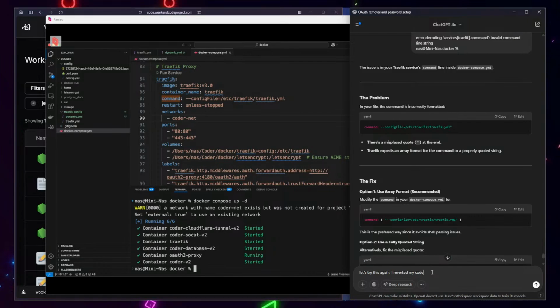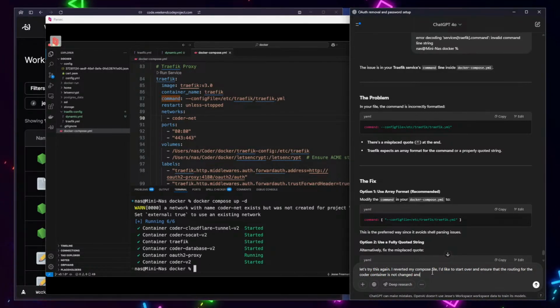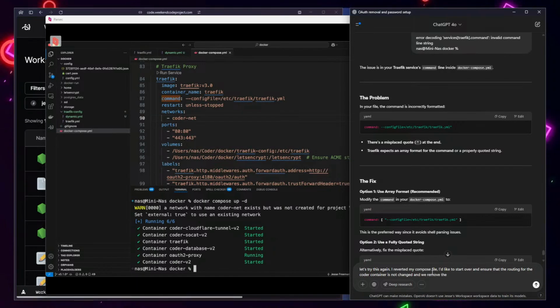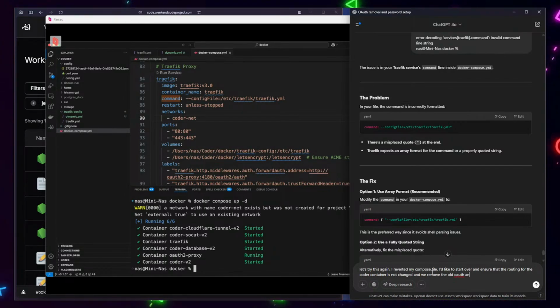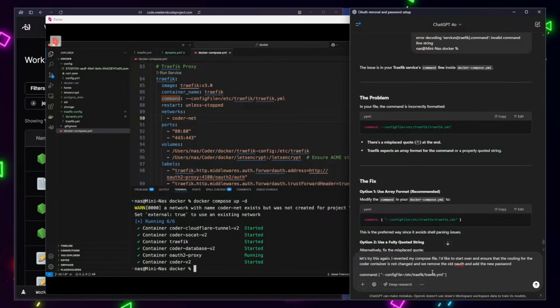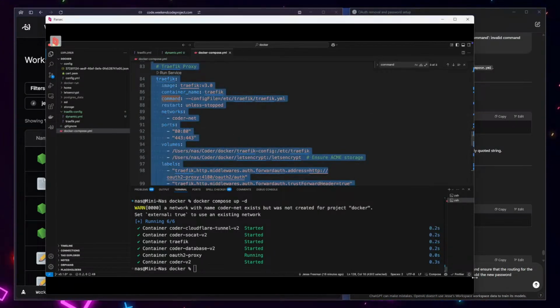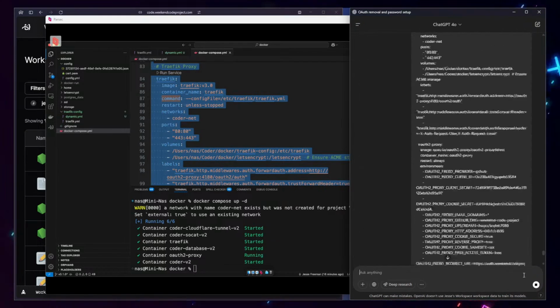Let's try this again. I reverted my compose file. I'd like to start over and ensure that the routing for the coder container is not changed, and we remove the old OAuth and add the new password. All right, let's do this again.